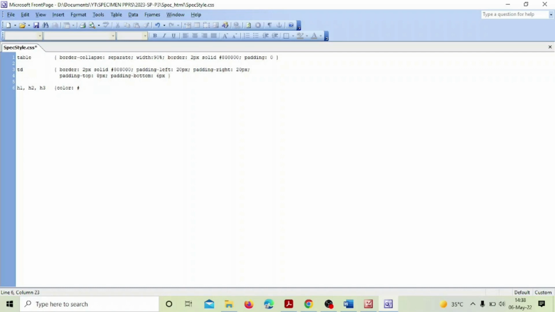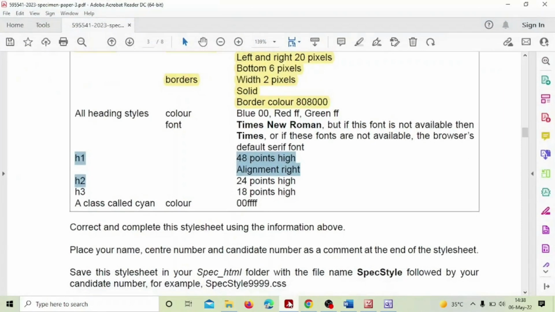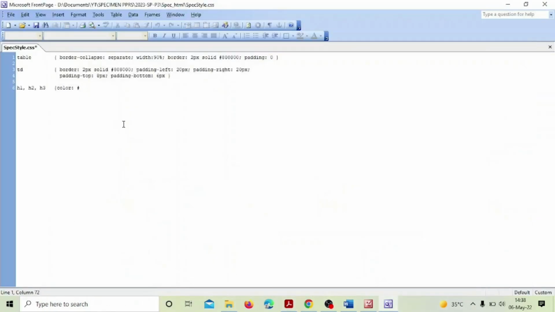See the format of the color. Here also we have the color. And what is the color? First we have to take one hashtag, then you have to mention that. 00FFFF. Okay, so let's type in the same. Copy the same.